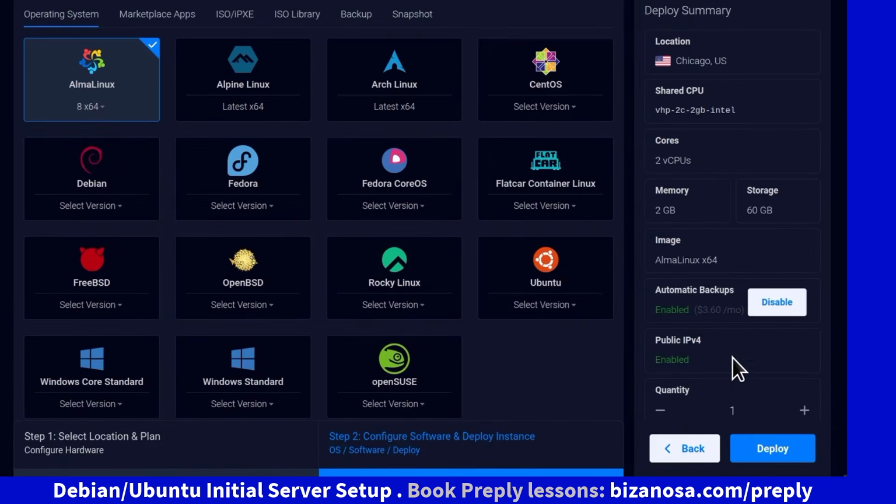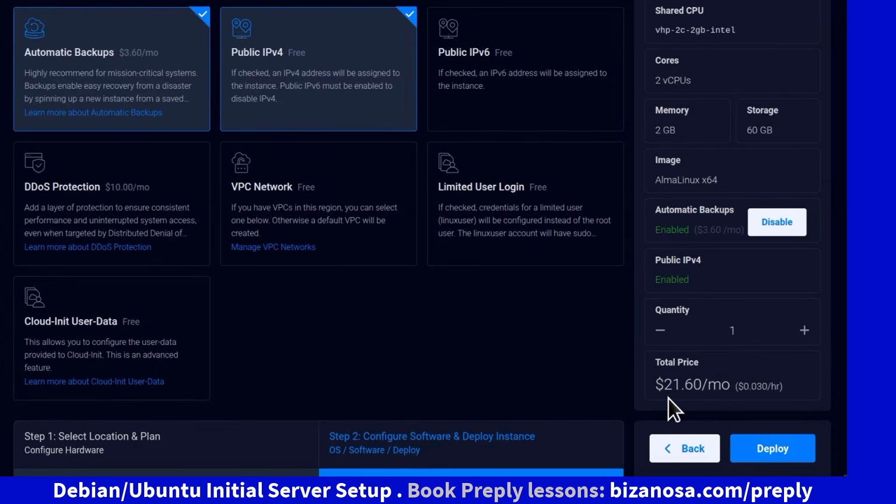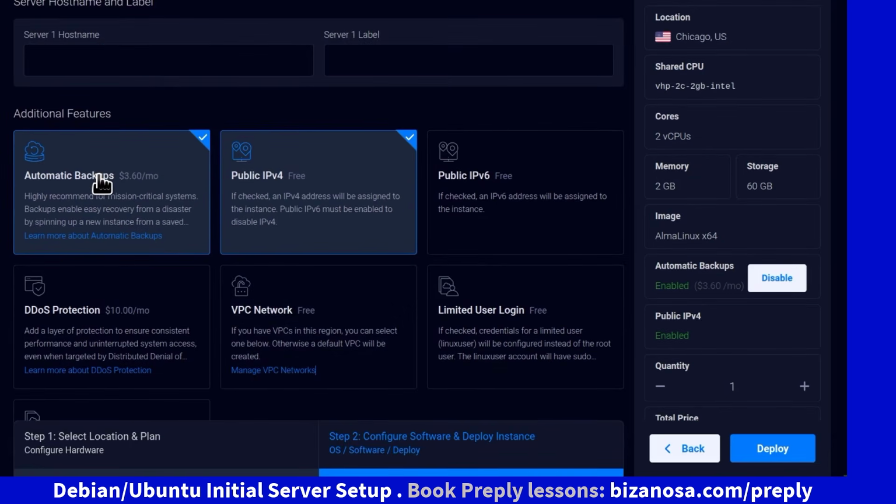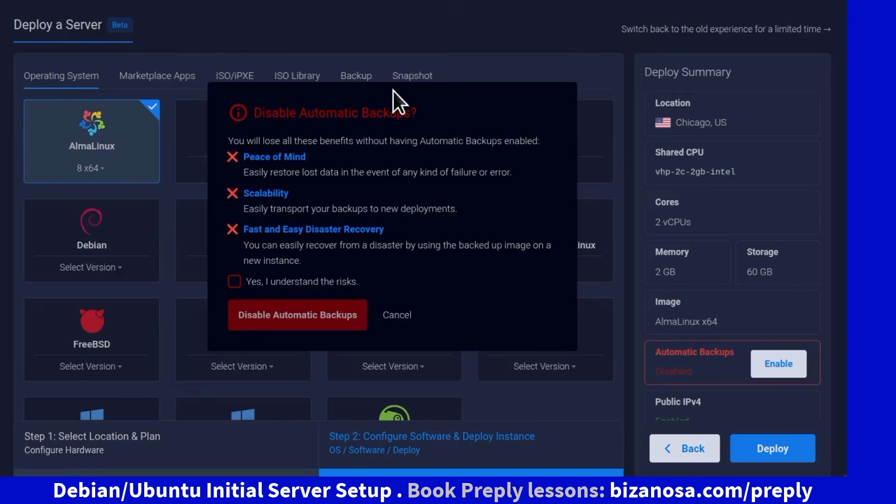So you can see the pricing is $18. And yet the total price here is $21. That's because of automatic backups. So if you're running a workload, make sure you enable automatic backups. If you don't need it, you can disable it.